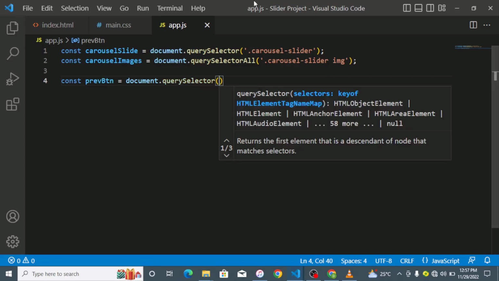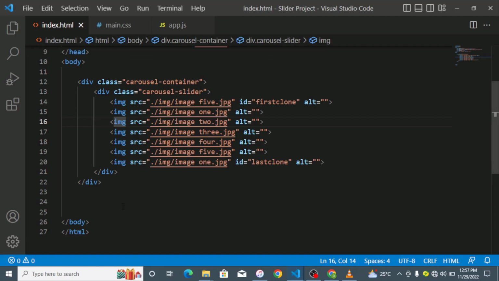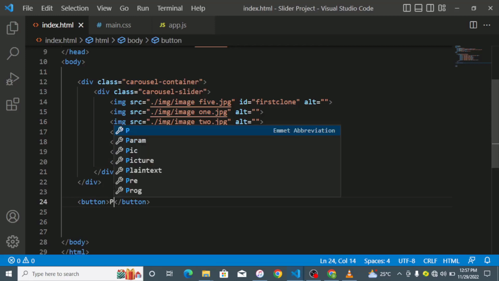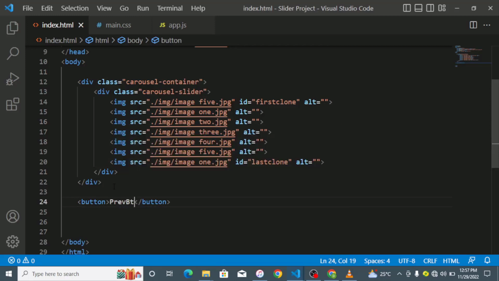Okay, so let's go check what we have there. Oh, I think we omitted that, so let's quickly do that now. So we have id, we have prev btn. So next we have next btn. So come here, we have next btn.